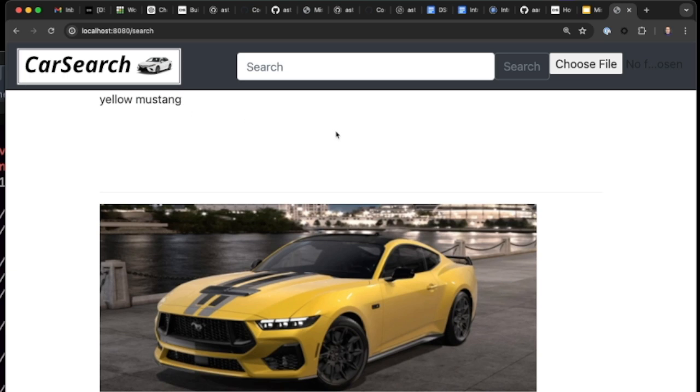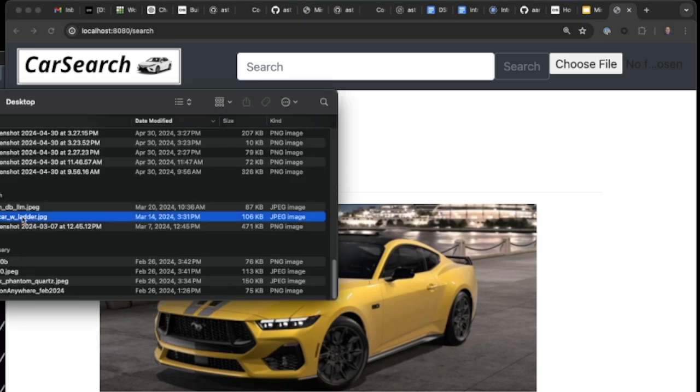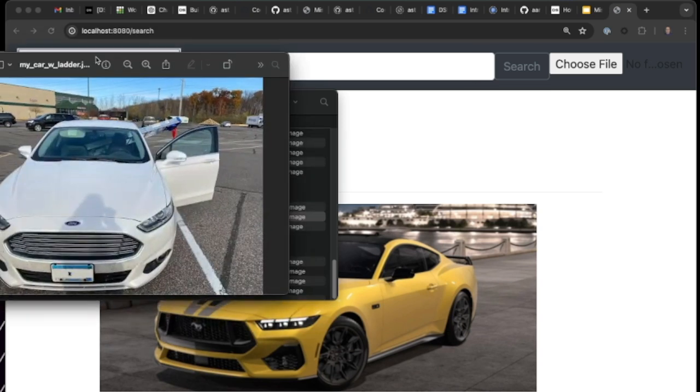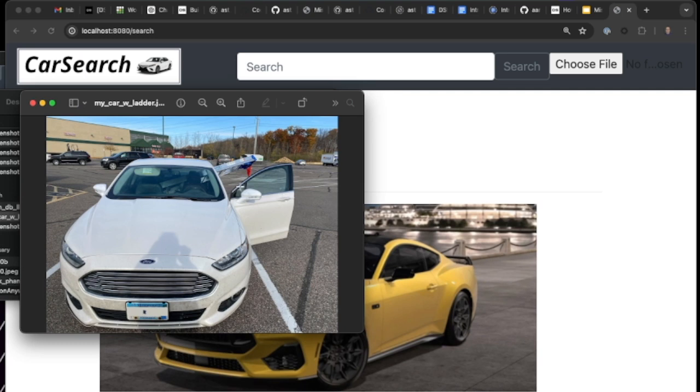All right, outstanding. One example that I always like to use with this is the ability to search by image. And I have this image called My Car with Ladder. So it's right here, and basically it is just what you think it is. I went out to buy a ladder, and I realized I didn't have my wife's SUV. I had my Ford Fusion.